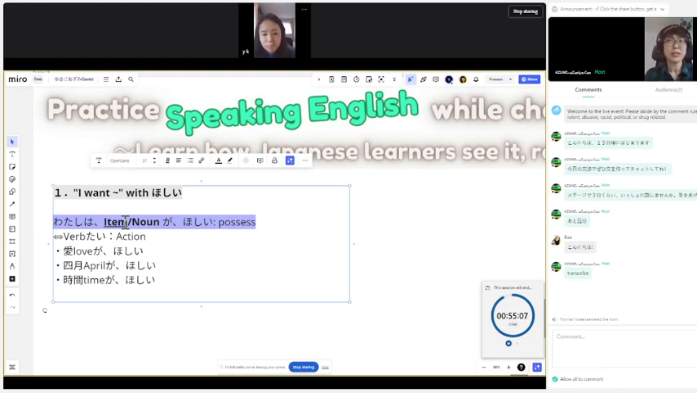But for example, sometimes students say JLPTが欲しい. JLPT is weird. I don't know. Because in English it could be, I want JLPT, but it doesn't work either. You cannot possess a JLPT. You cannot even touch it. Okay, that's the reason Andy explained this grammar.